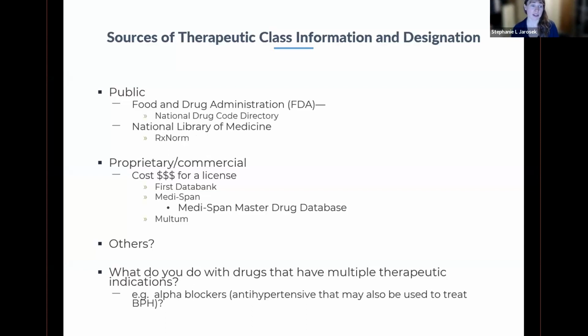There are proprietary or commercial databases that do cost money for a license. I mentioned that CCW uses First Data Bank. I've seen Medispan used before, or Multum. Are there other things that people want to say that they've used that they've really found useful? Please feel free to type that in the chat if you want to help out with people.